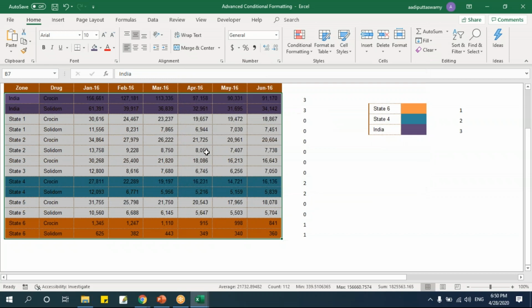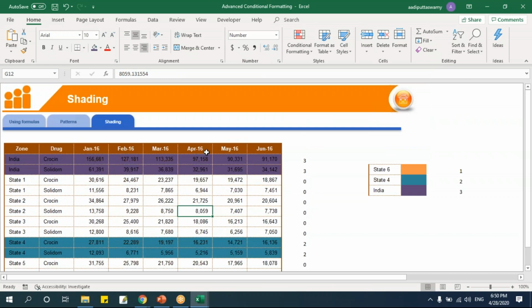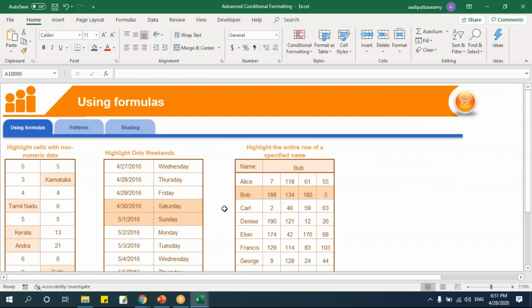So to brief, conditional formatting means it will format the cell based on some conditions, and the condition can be within the cell itself or it can be any other cell. If the condition is true, then the cell will get formatted like this.